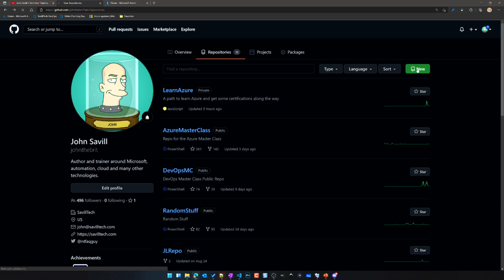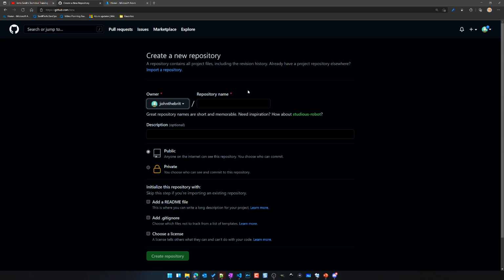When we create this repository, just give it a name. I might call it, for example, my YouTube redirect. That can be public or private. It doesn't actually matter. Don't add anything to it. We're just going to create it totally empty. So we'll say create repository.